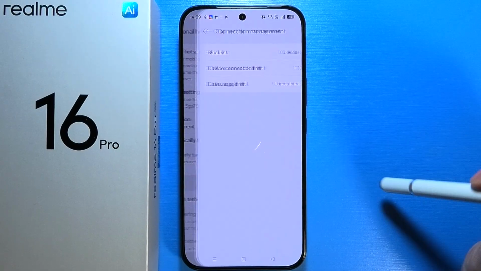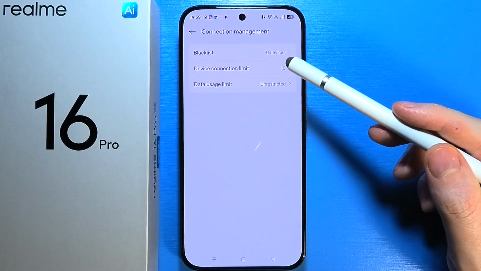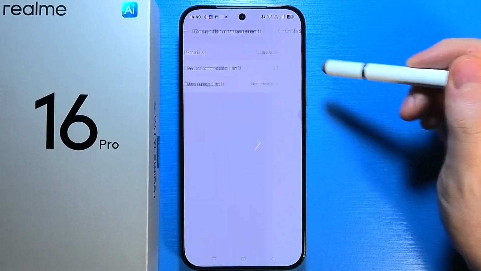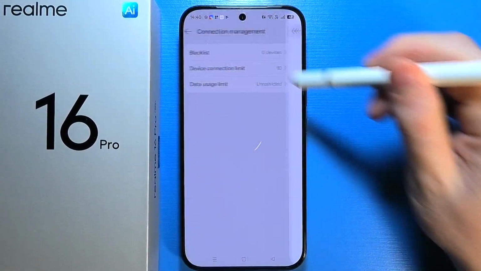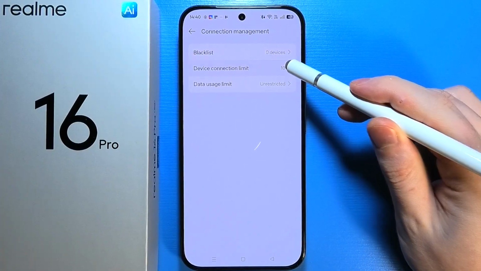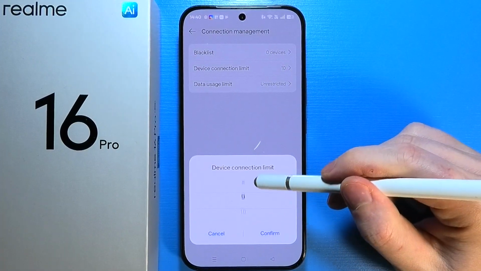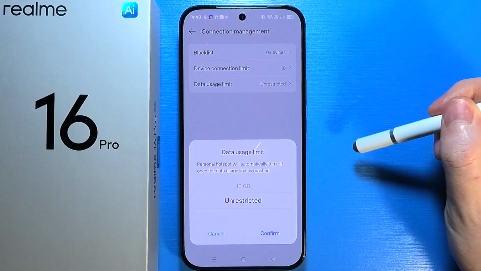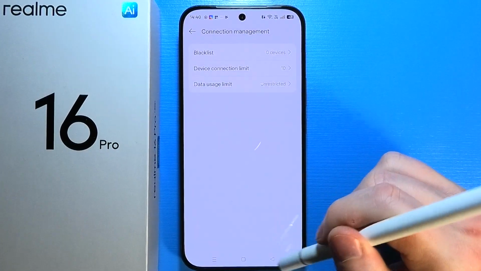We have connection management. When you enter it, you can check all of the devices that are currently connected to your hotspot. You can add them to the blacklist or remove them from the blacklist. You can go to device connection limit and change how many devices are able to connect with your hotspot at the same time, and change the data usage limit for all of those devices as well.